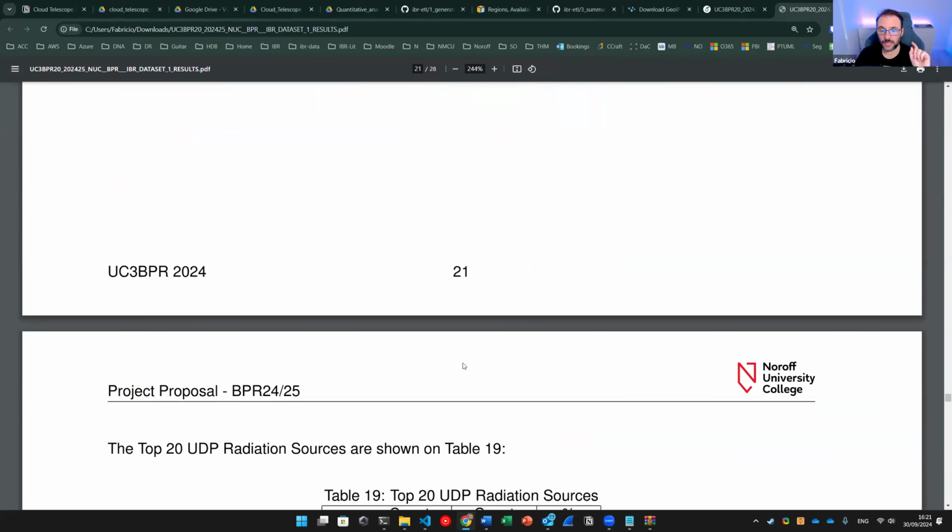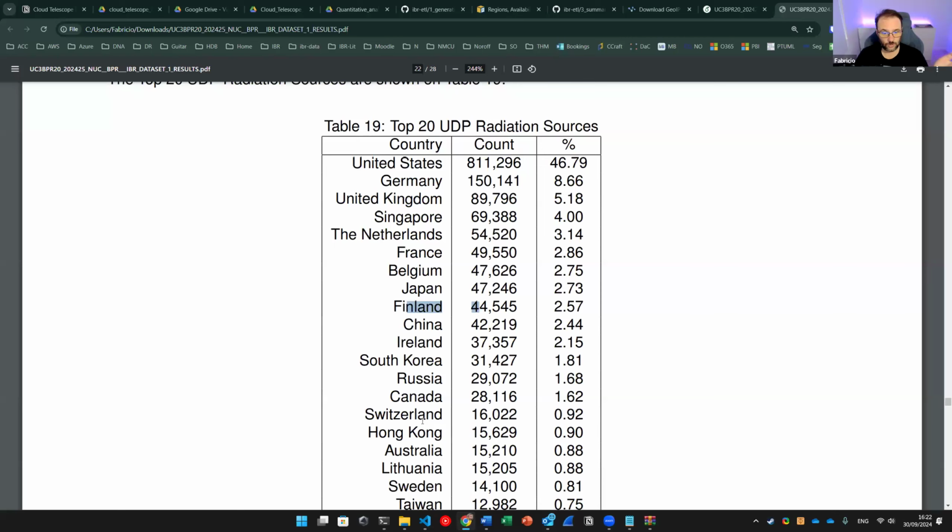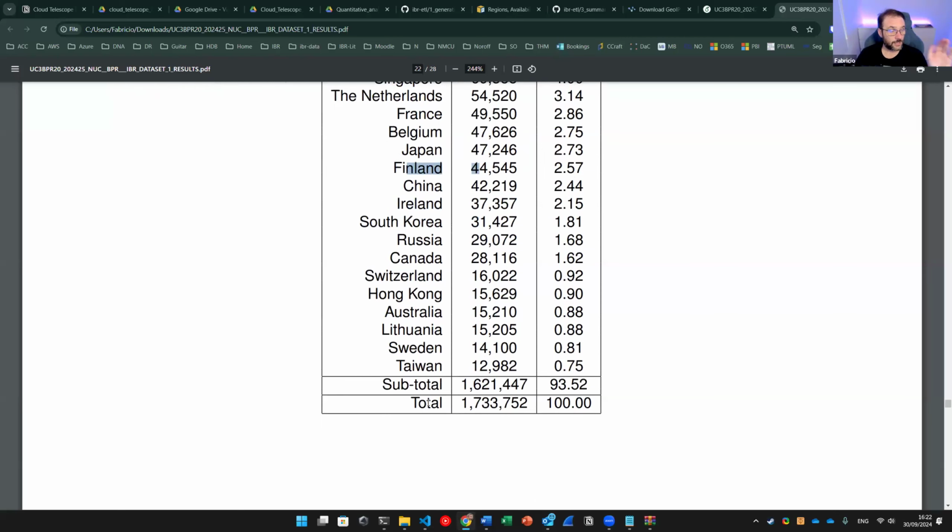But now look at the UDP radiation. When only looking at UDP radiation, which countries are attacking the most? It's the US, it's Germany, United Kingdom, Singapore slightly above. We can also see Finland. We can also see Russia, China, Hong Kong, and so on. Okay, that's interesting. That's something to be used for people researching geopolitical influence.